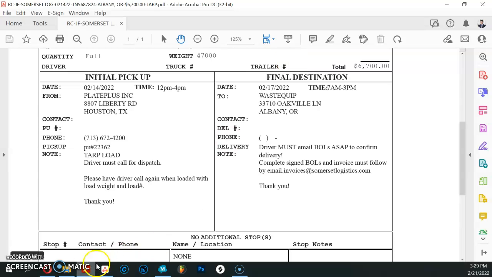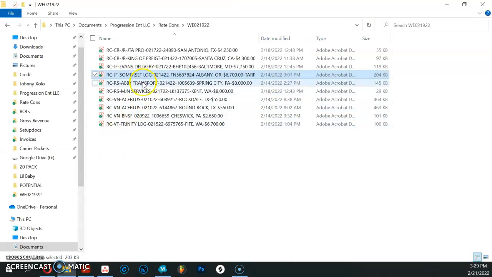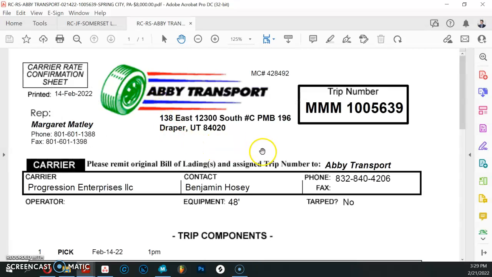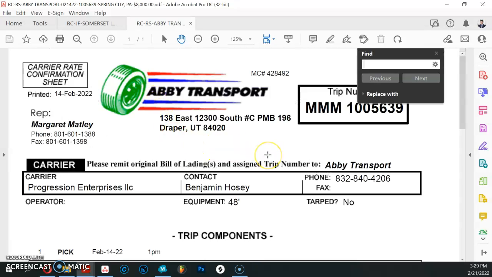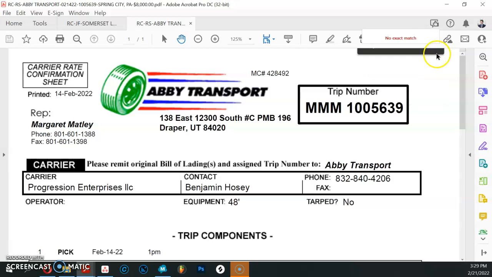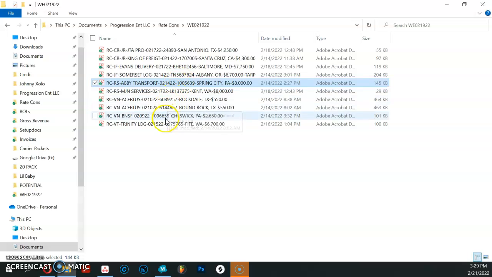We can do that for all of these if we wanted to. I've already gone through these with this process. Say, find me a tarp, and there's no exact match here. So I know that this was an untarped load, so we don't have to account for it. I've already gone through all of these and identified the ones that do contain a tarp, and this is the only one. Okay, so Joe gets paid for having to tarp the load.